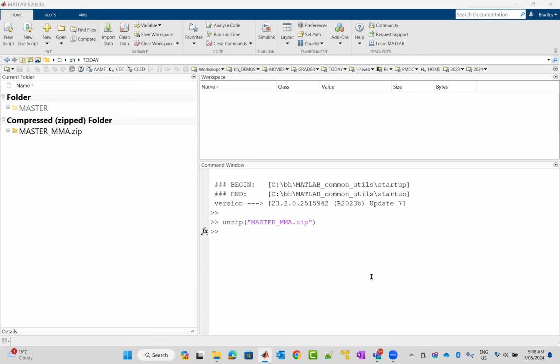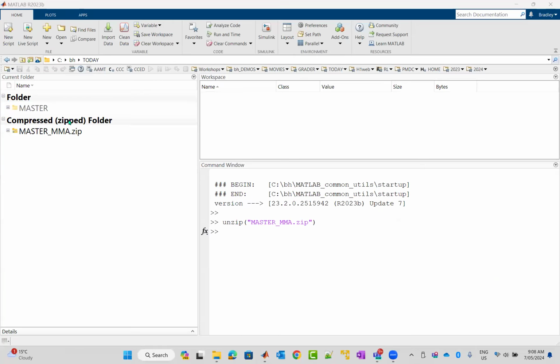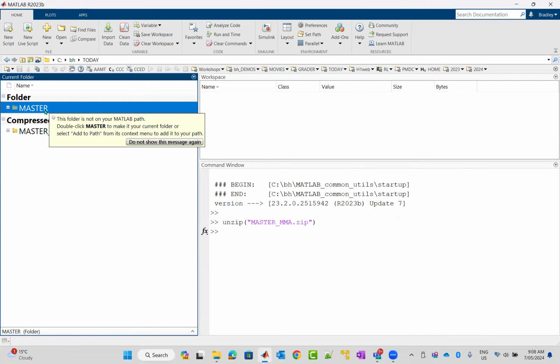All right. So you've unpacked the zip file, and it's simply unpacked a folder, which I'm going to navigate into right now. I'm just going to double click on that folder.